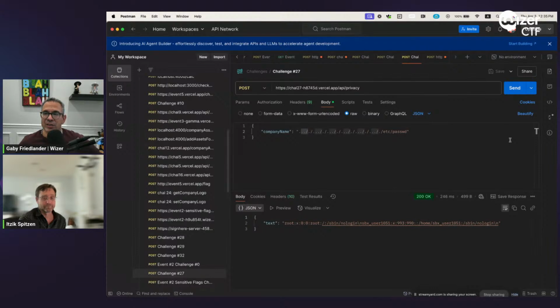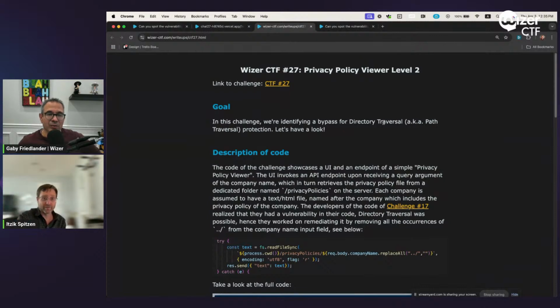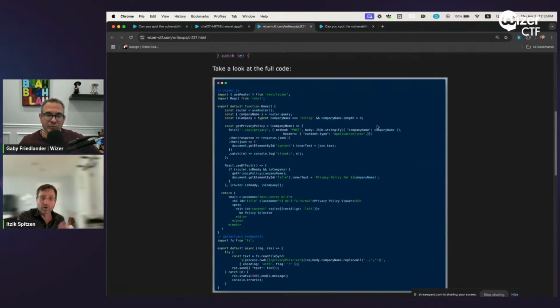Yeah, this is clever. This is when you understand how developers think and what security controls they put in. Like you said, replace is such a bad one, because you just put something before and something after, and the replace removes the middle part, and it becomes, in this case, dot dot slash. There are a lot of takeaways, some of which we already talked about in the past, but they are super important. For challenge number 27, there's the write-up, and in the write-up you can see a walkthrough of the code that we talked about.